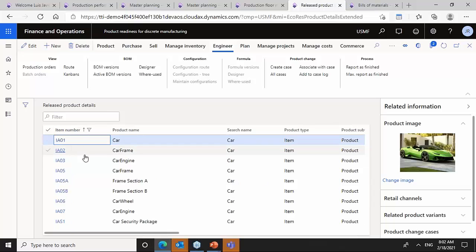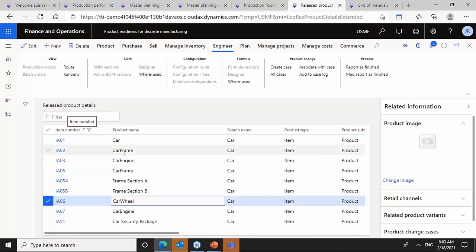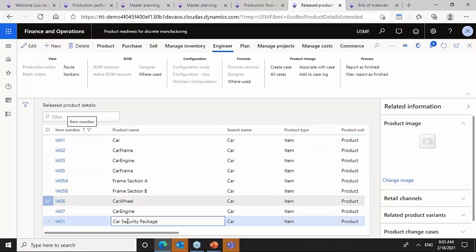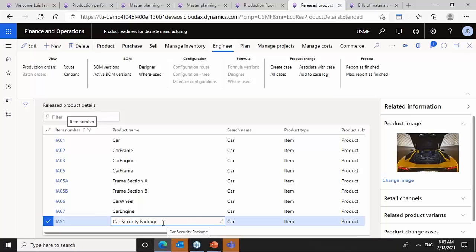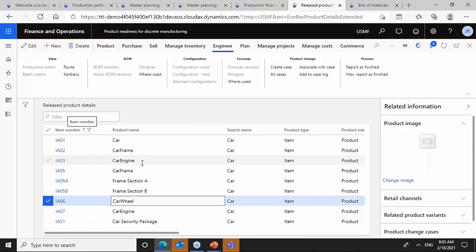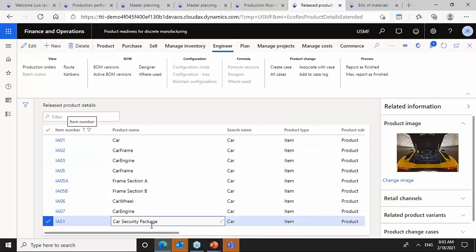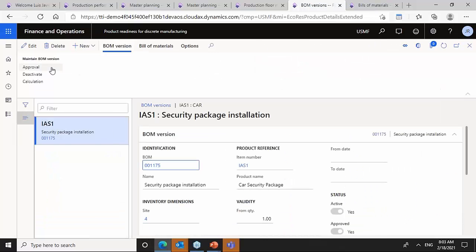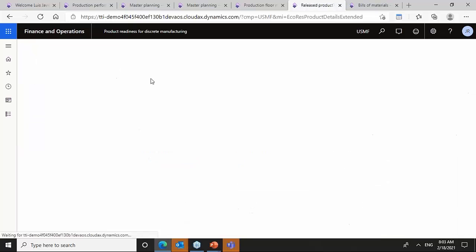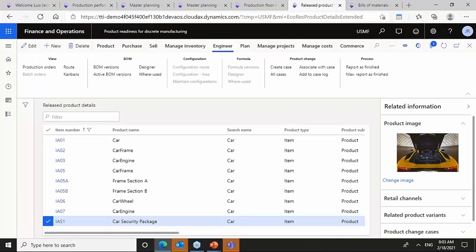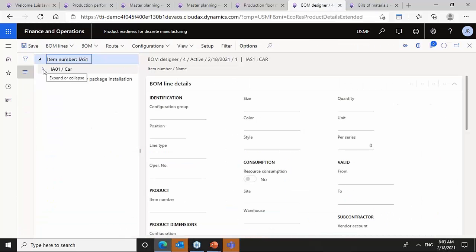I want to see, let's say, a product, right? So I'm going to talk today from the designing mode about this product. We have a car security package, right? We have a car wheel, we have our car and our frame, right? So this is what I sell. I sell this car security package. Okay, I'm going to take a look at the versions that I do, at the BOM that I do have in here, and how I can see what is the BOM level and how it's designed.